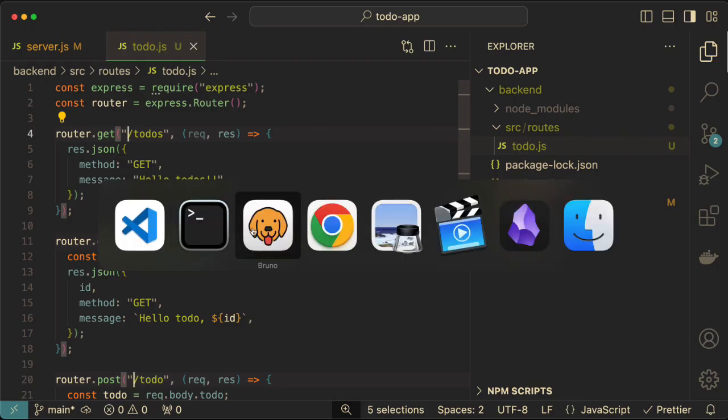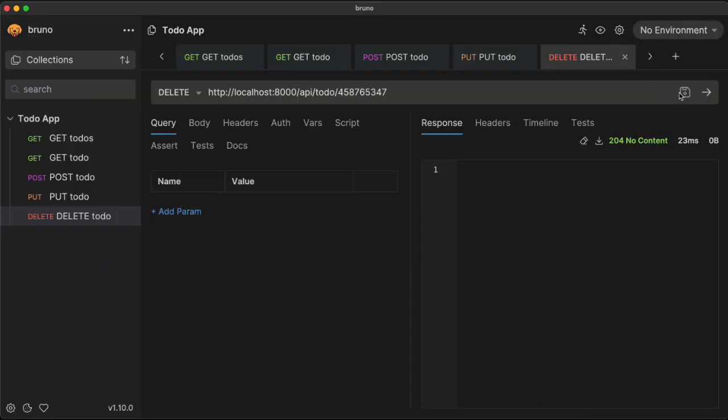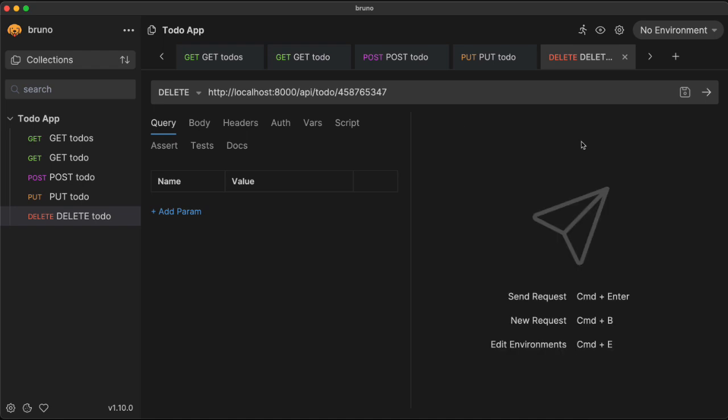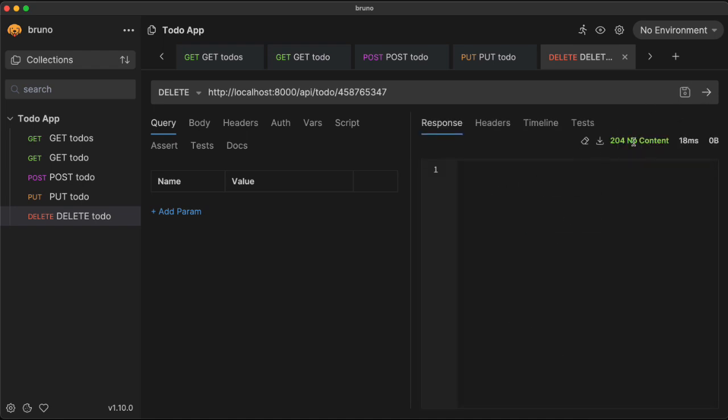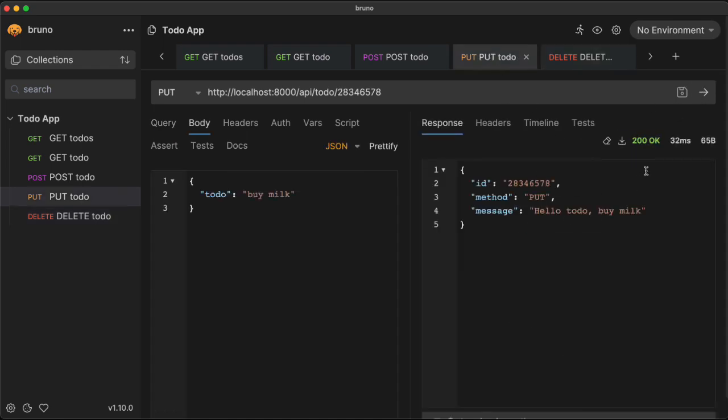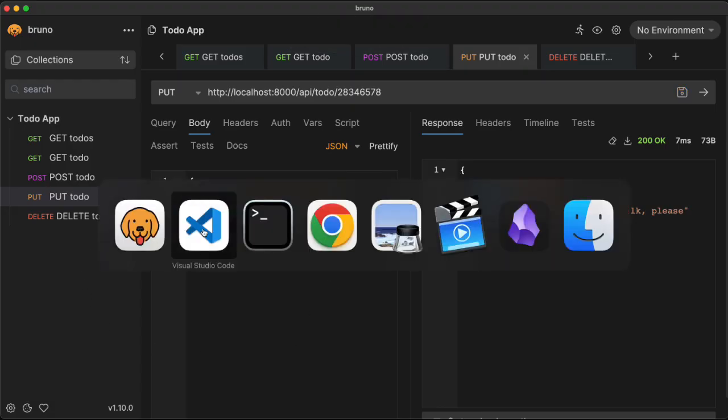I can go over here. I can clear this out. Where is that? The little eraser icon. Fire it. Exactly the same. 204. I can go over here, clear it, run it. Exactly the same. Buy milk, please. Run it. There we go. So we have all that just like this. Everything is working really good.